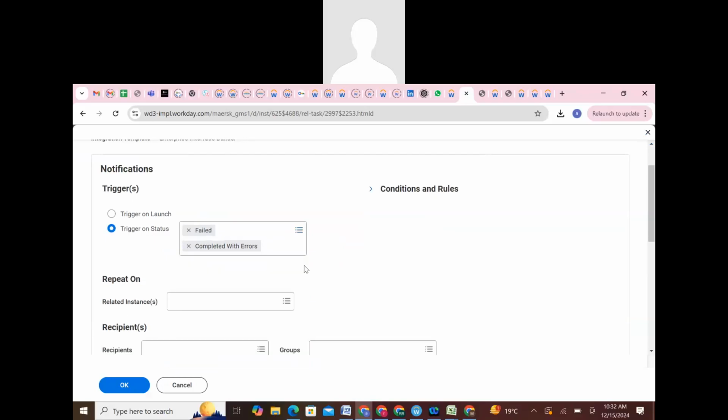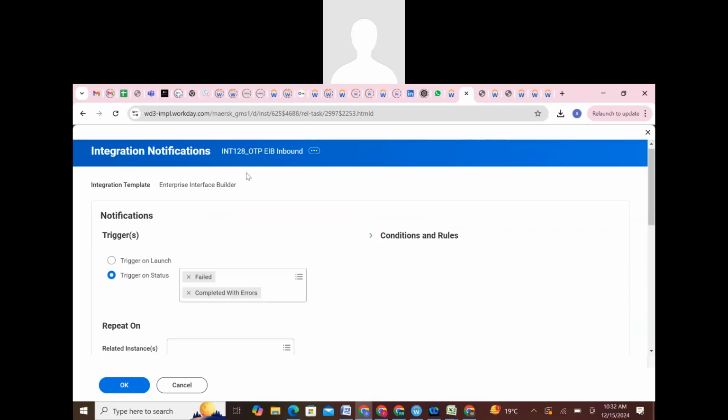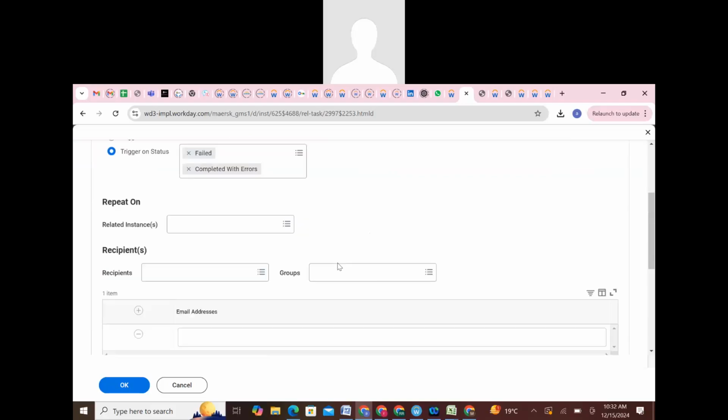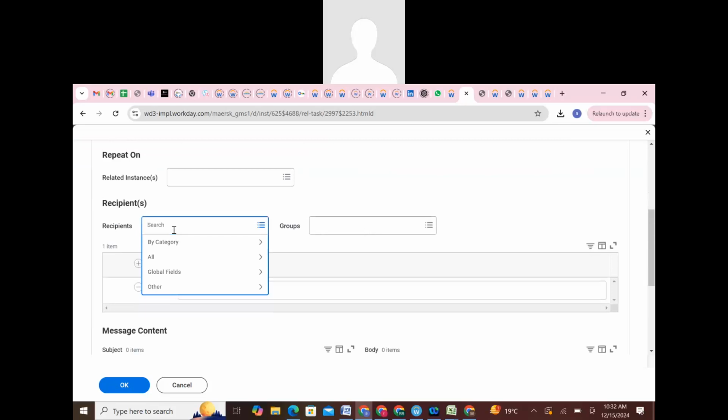Okay. So we go to the integration action, there is an integration system. Under integration system, we have the option configure integration notification, guys. So there we can select a trigger on status and who is the recipient. It means who can receive this notification. Like integration admin people, this is a person, specific person.